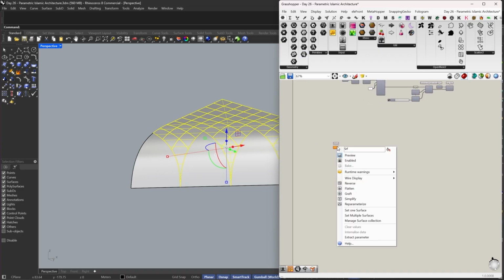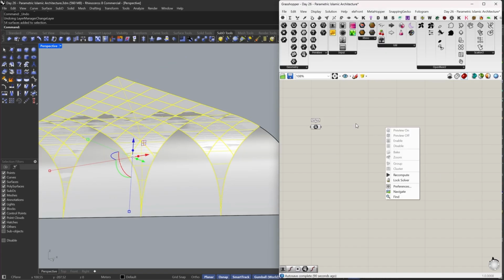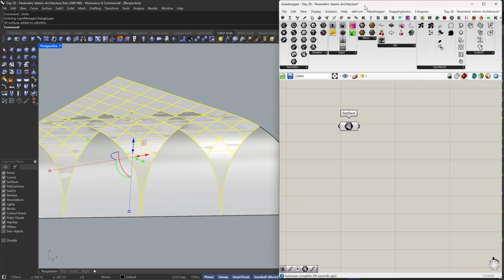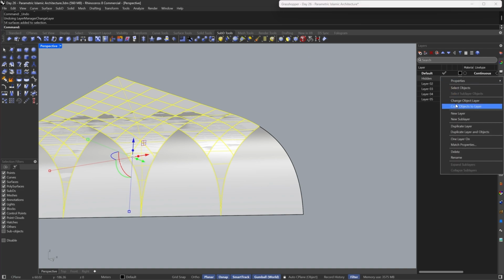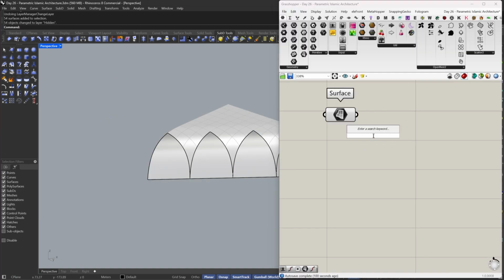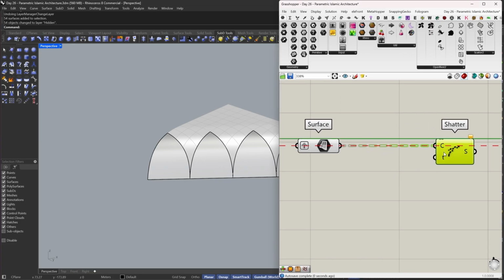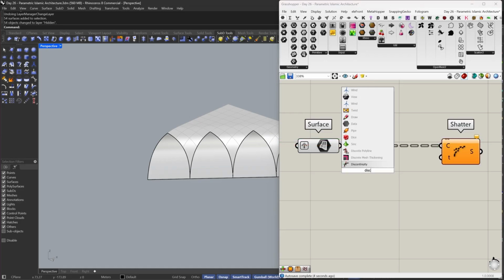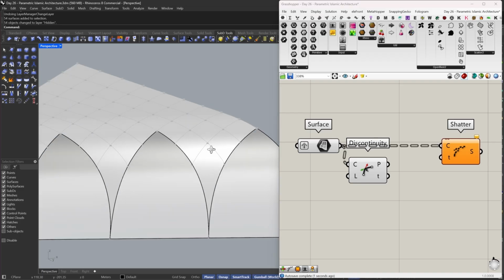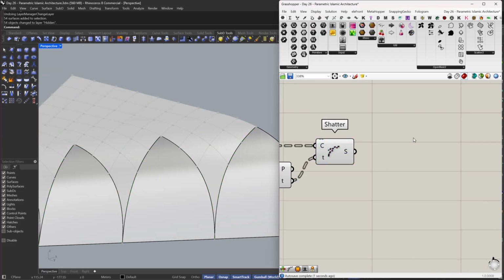So I'm going to set multiple surfaces. After that, I'm going to rebuild those surfaces. So I'm going to just hide them. I'm going to change object layer right here. And I'm going to just shatter everything. First of all, I'm going to graft and shatter those based on their discontinuity. So I should have 4 points for each, and this should give me 4 edges.